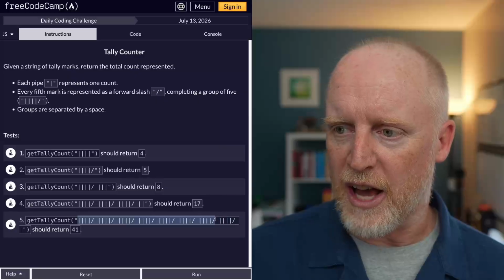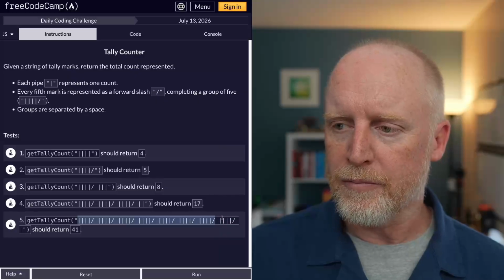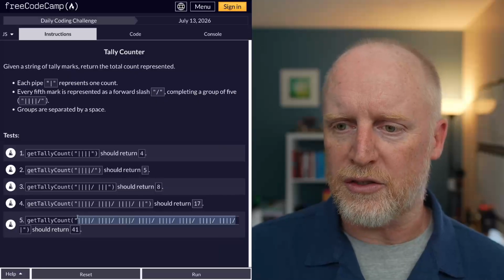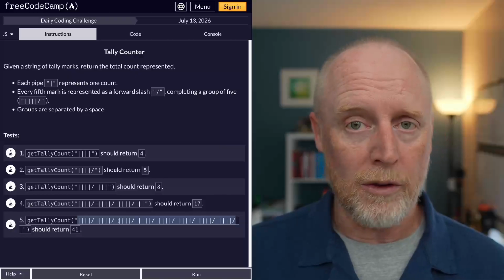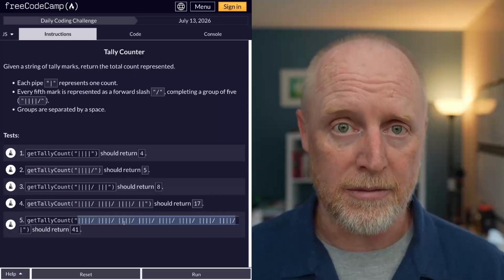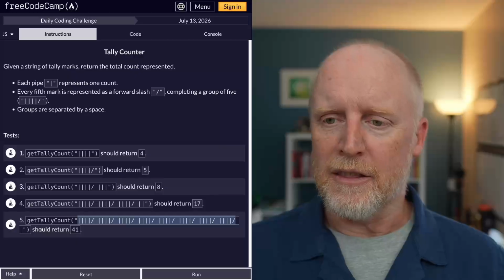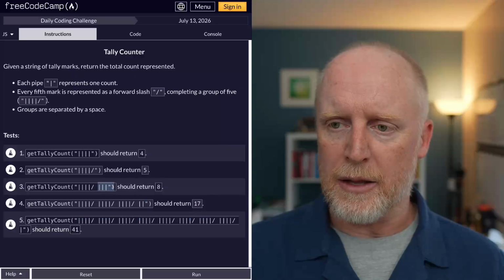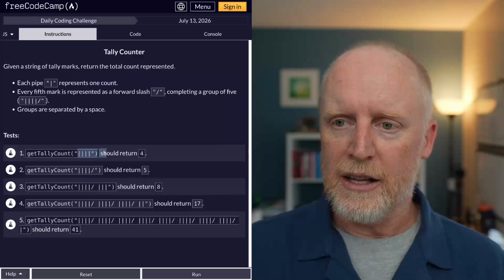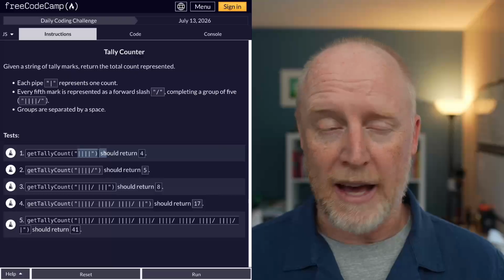This allows us to capture all of this right here. I think it actually captures the one before it, but it can capture all these proper sets of tally marks. Then we need to capture the end tally marks right here. These ones at the end.